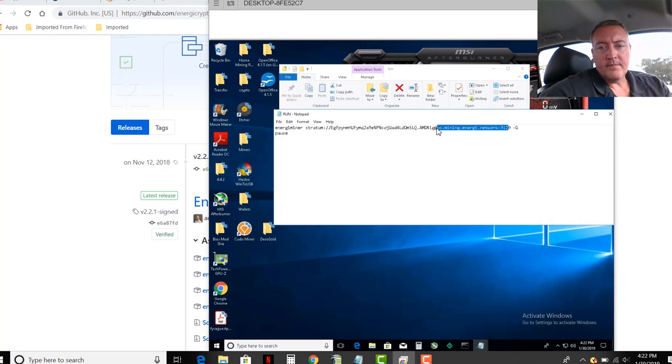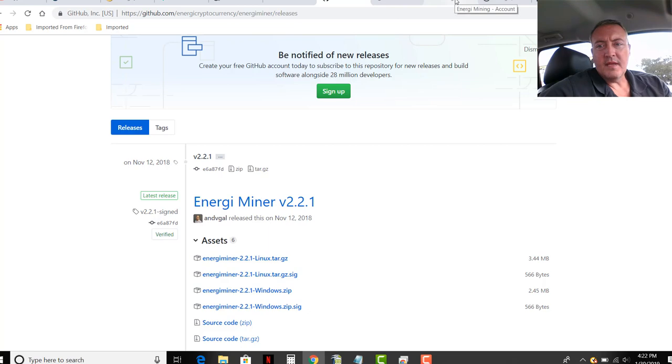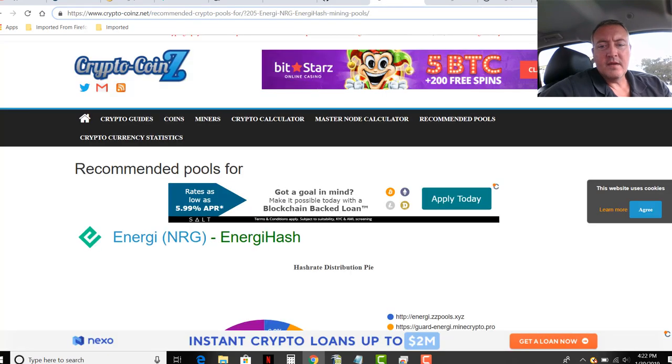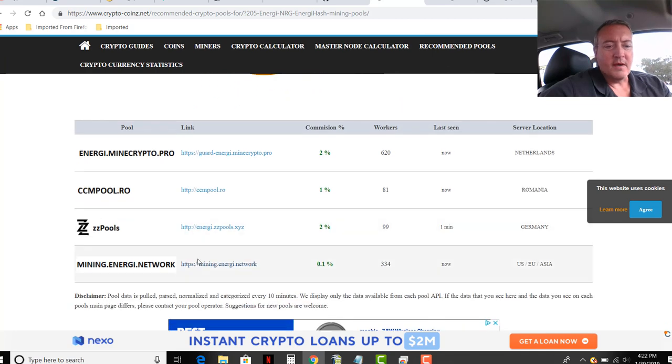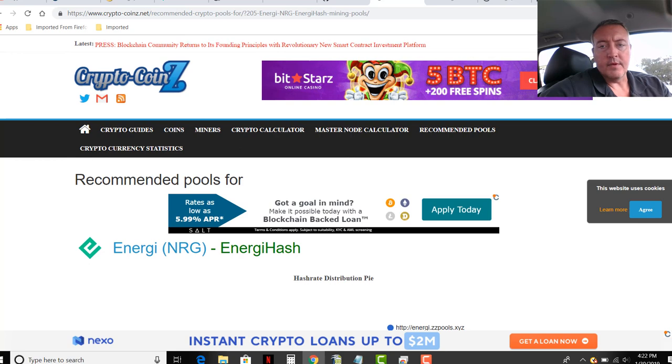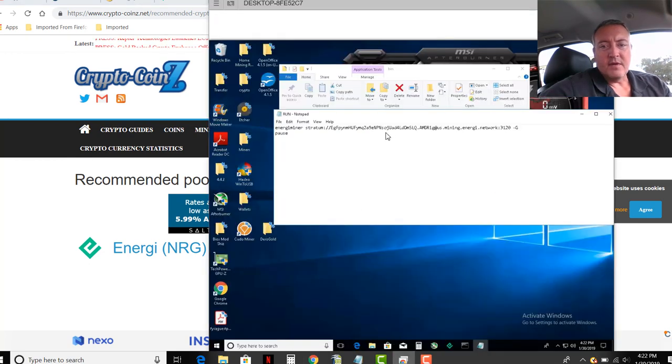Right there. And if you want to change pools, that's up to you. Let me see. I think here's some pools right here. Zerg pool is another one. But I'm using this one right here. But you can use whatever pool you want, or you can just jump on the same one I'm on. So again, that's all you would need to change: wallet address, rig identifier is optional, and of course your pool.